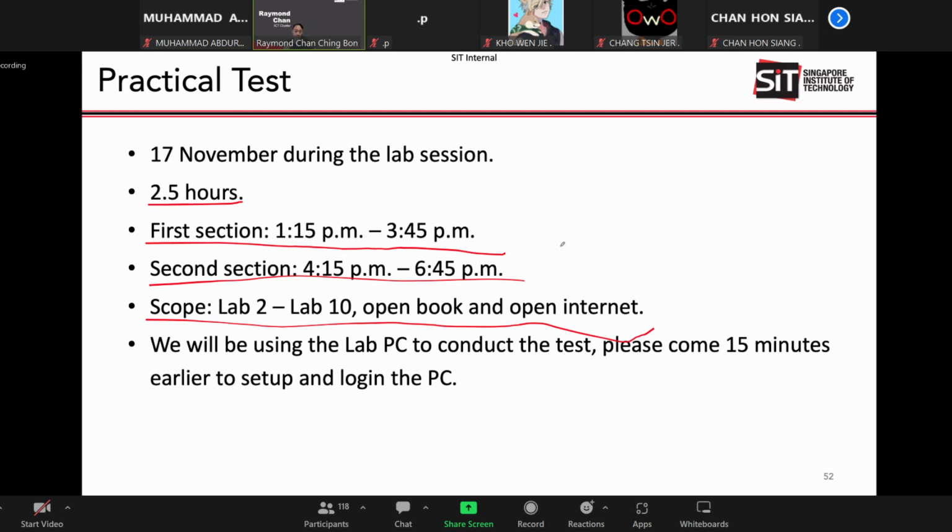But the most important thing I want to emphasize for the practical test is that we will be using the lab PC to conduct the test. Starting up the PC actually takes quite some time, as I've been doing some experiments. Some of you might have already seen me testing things. So I would strongly encourage you to come at least 15 minutes earlier to do the setup and log into the PC. Although we mentioned 1:15, I'm okay if you come at around 12:45 so that you can start and log into the lab PCs for better preparation.